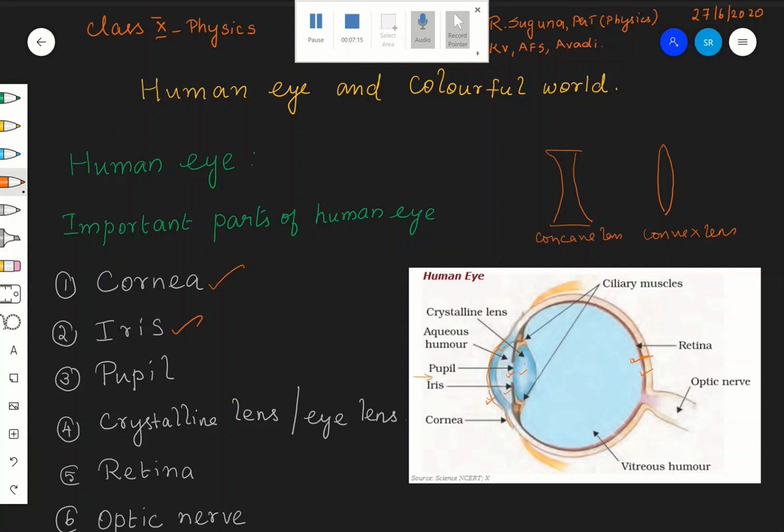Once the image is formed on the retina, image is formed by what? By the crystalline eye lens. And that image is an inverted real image. It is formed on the retina.